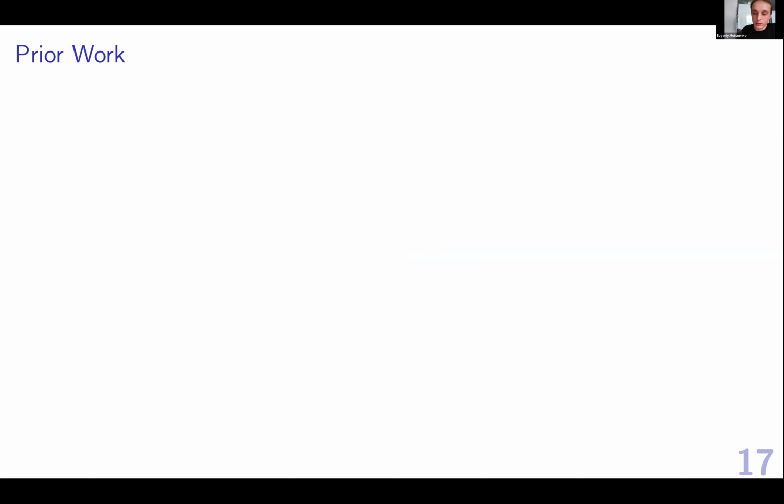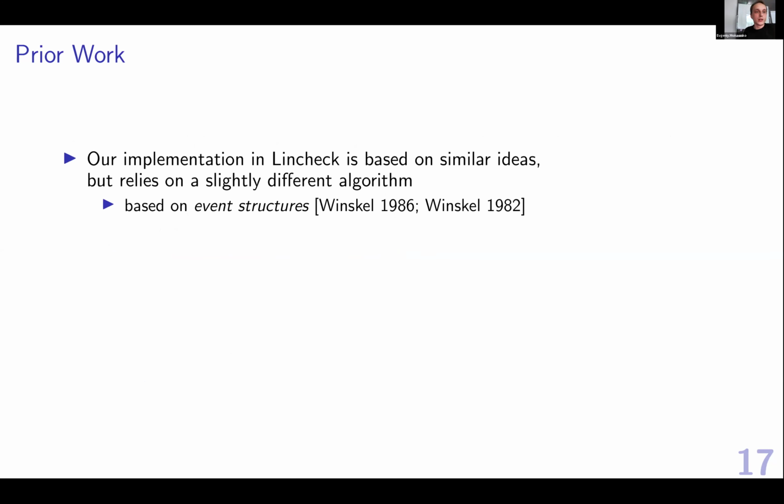Now to compare our work to prior art. Our implementation in Lincheck is based on similar ideas and concepts, but we have a slightly different algorithm. The main difference is that we use a different data structure internally to represent the state space of the program. This data structure is called an event structure. It's a very old concept in computer science, and a way to compactly represent the state space of a concurrent program.